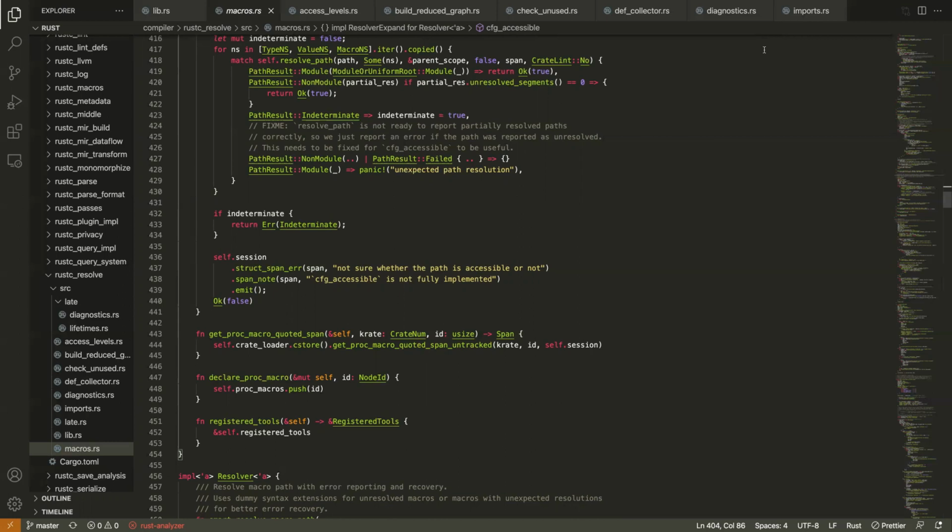And late resolution is simply everything else that doesn't need to be performed early and can be performed altogether as a single pass on the AST when the AST is complete. Okay, thanks. That's clear.